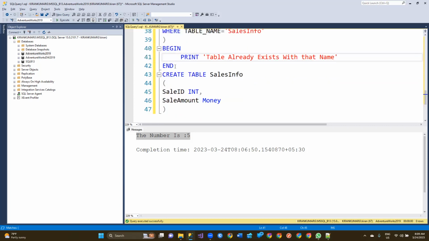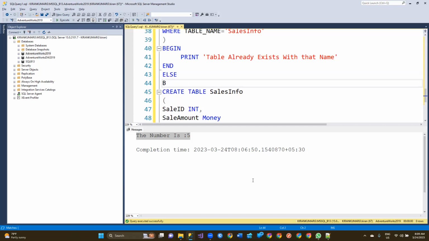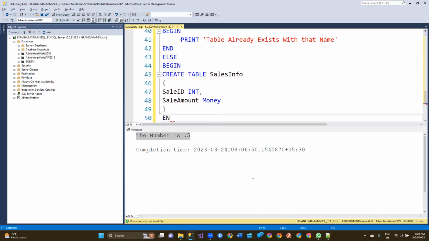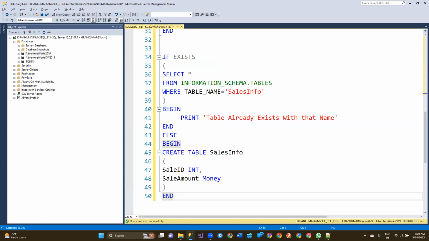Okay, else ఒకవేళ టేబుల్ లేకపోతే begin. అర్థమైంది కదా లాజికల్ గా. If exists, first it will check whether this particular object is available or not. First true part, tarvata else part, false part. So if it is true, then it will return this one. If it is false, then it will execute this statement.